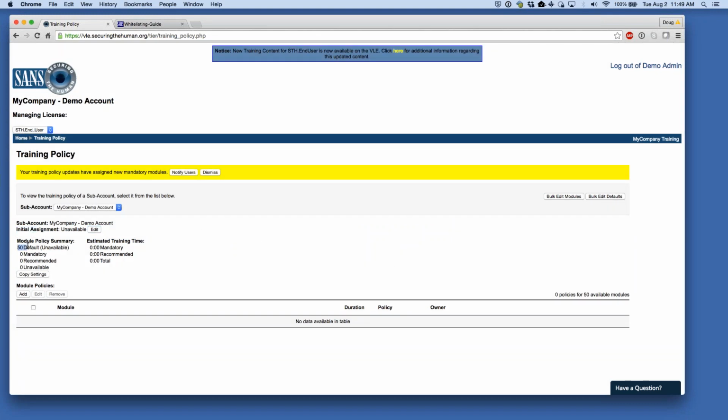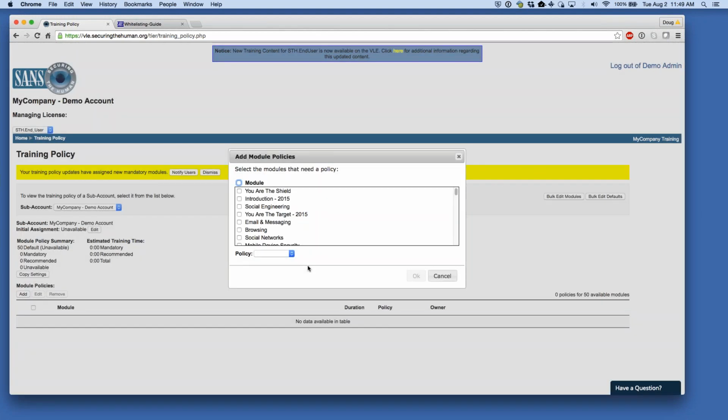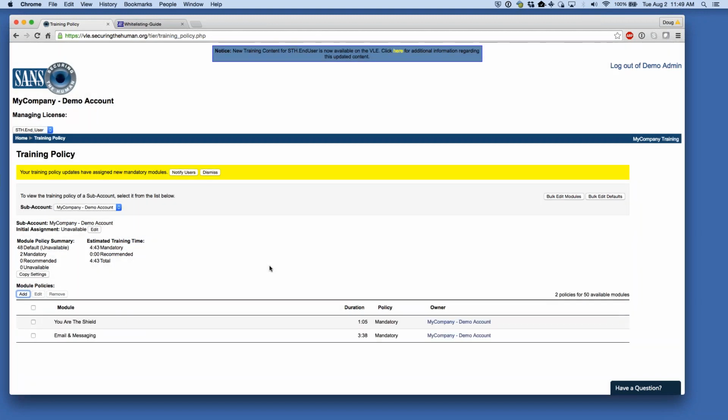So you can see it's telling you, by default, they are now unavailable. So any new user, in this case, has nothing to view. So we want to change this. And how we do that is we go down to module policies, and we're going to add what we want them to take. So let's say, you are the shield, and email and messaging are the mandatory modules we want to start out with. Now again, you can add multiple at a time.